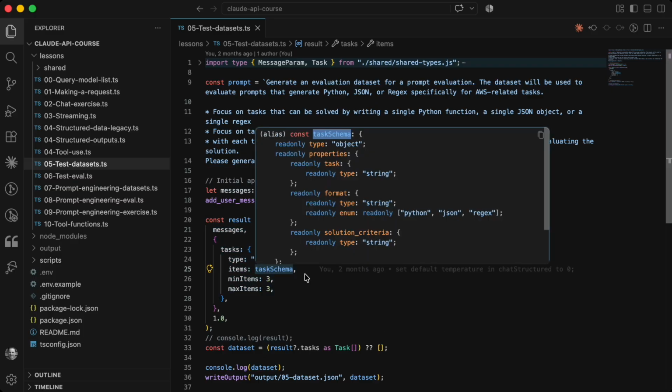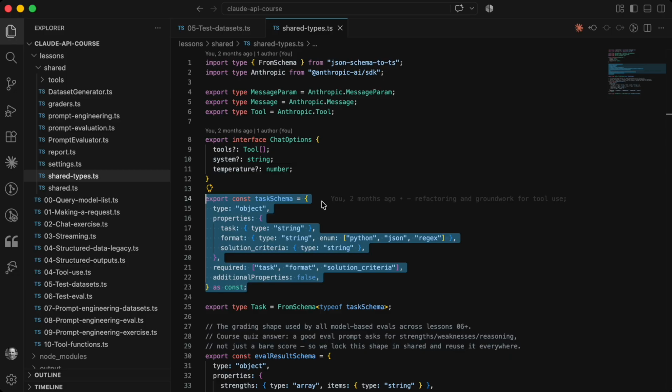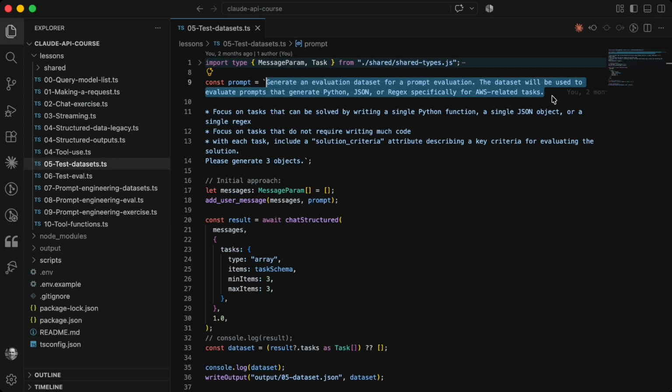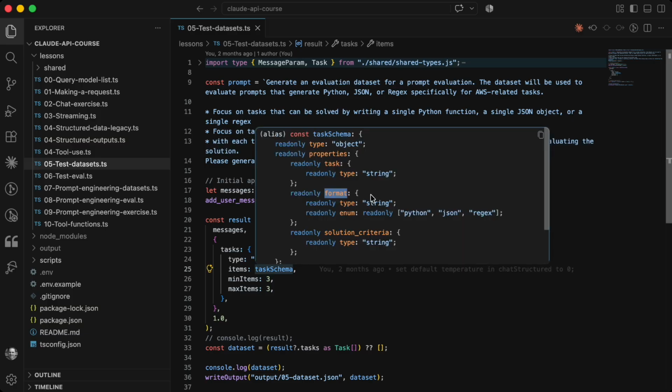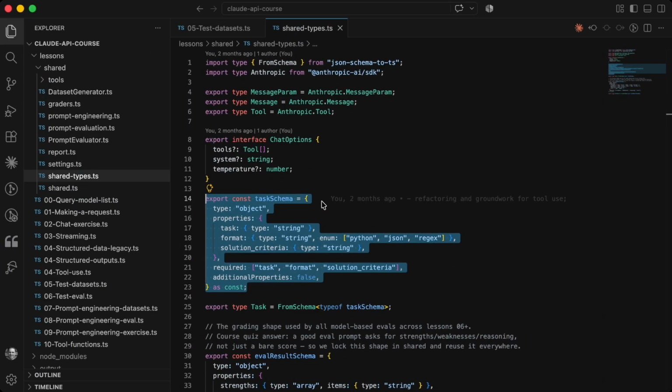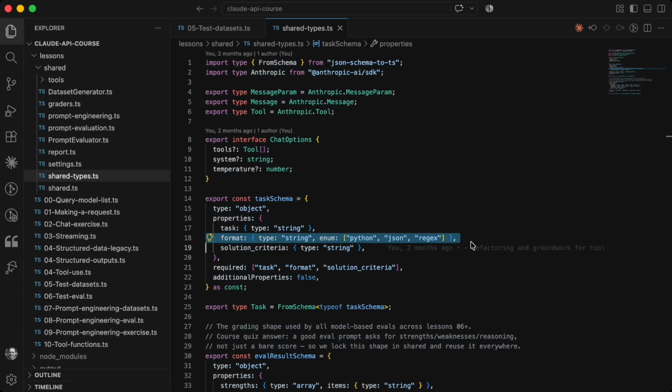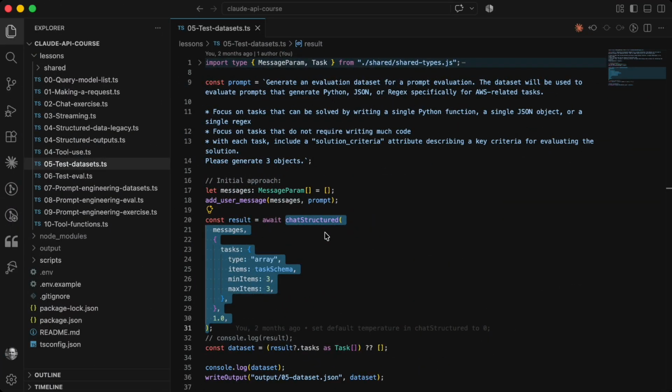Let's look closely at the task schema imported from shared types.ts. And then compare it to the prompt text. It explicitly asks for solution criteria, but it never mentions a format field. And yet every task in our output will have one, correctly set to Python, JSON or regex. That's the schema doing the work the prompt text never had to do. Because format is required with a fixed set of allowed values, chatstructured fills it in regardless of whether we spelled it out in plain English.